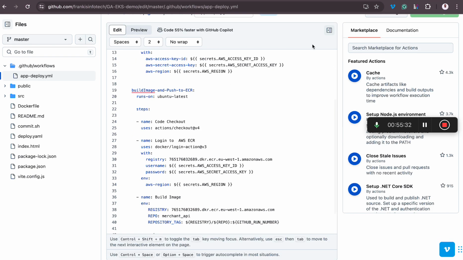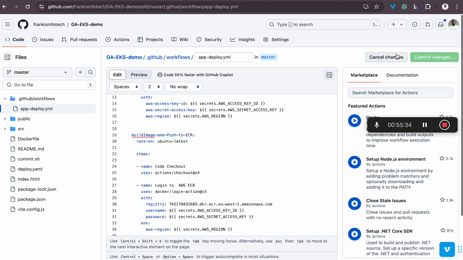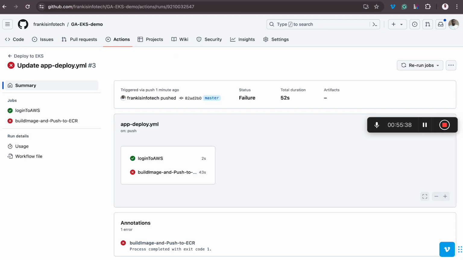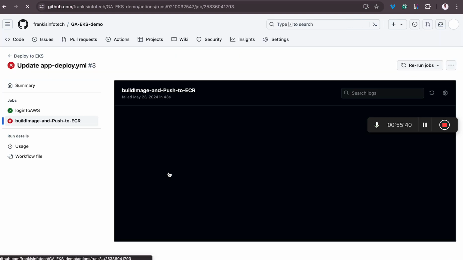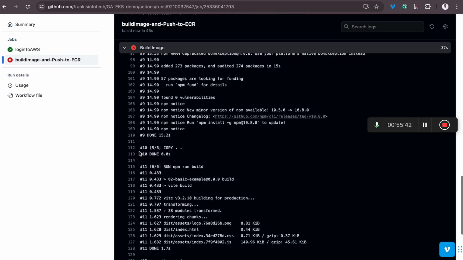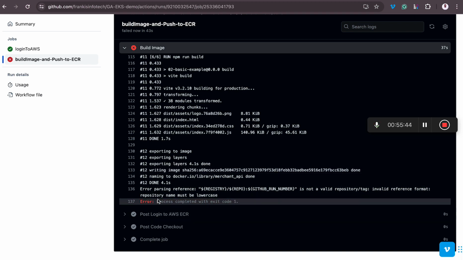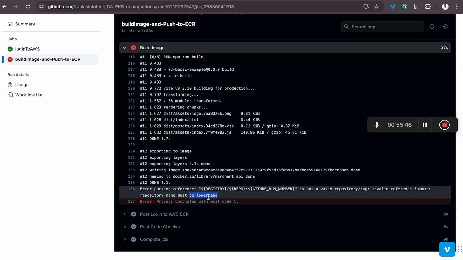Oh, let's wait. It has failed already. Something has happened. Let me cancel. Let's check why it failed. All right, so build. Where did it fail? Repository name must be lowercase. All right, it's not a valid repository tag. Invalid reference format. So it's complaining of this reference format.